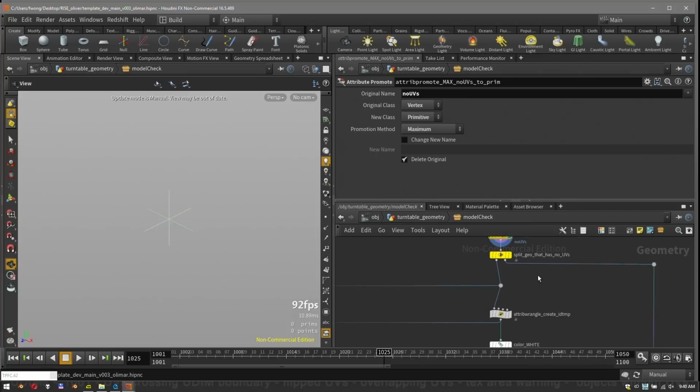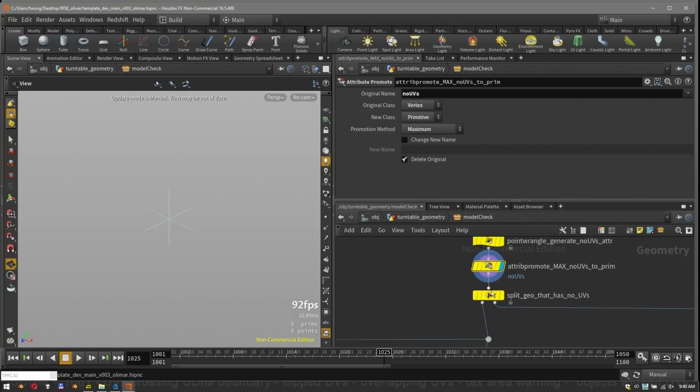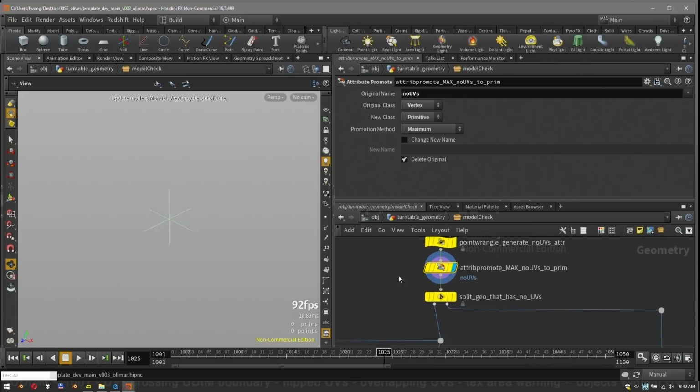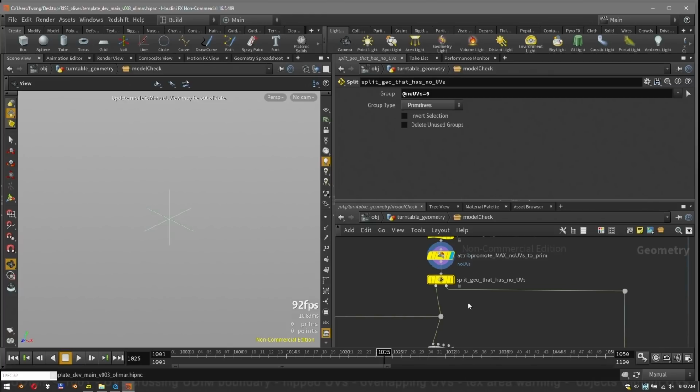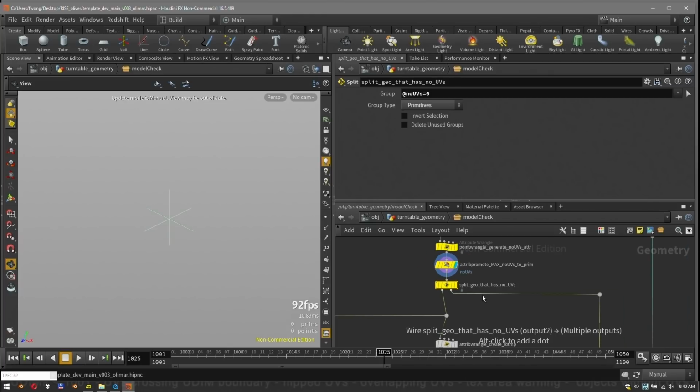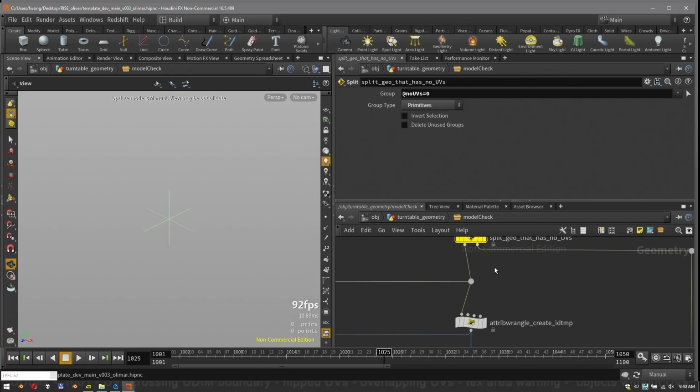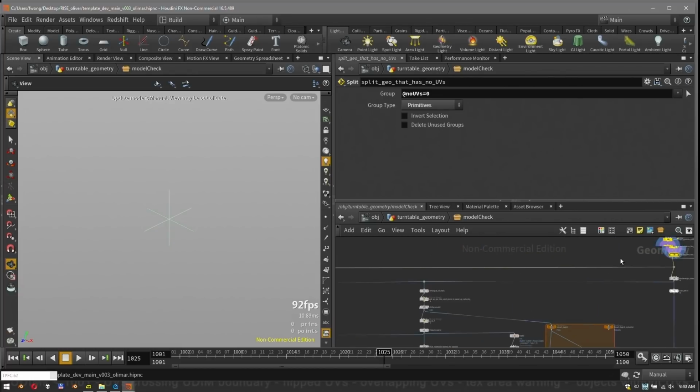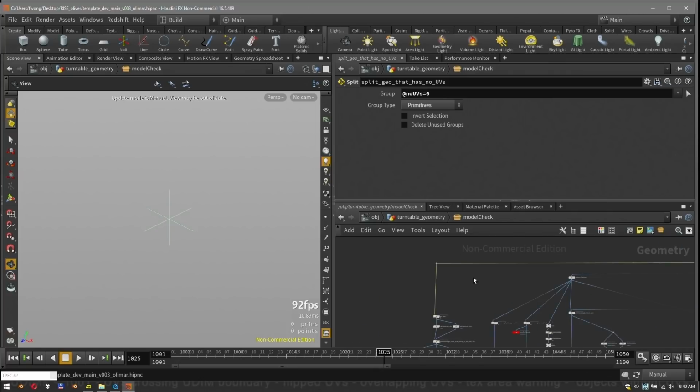So yeah, we promote the attribute and then the no UVs attribute and split that off again. So we only check for all the other errors just on the objects that do not have UVs. So let's start with the easy parts.